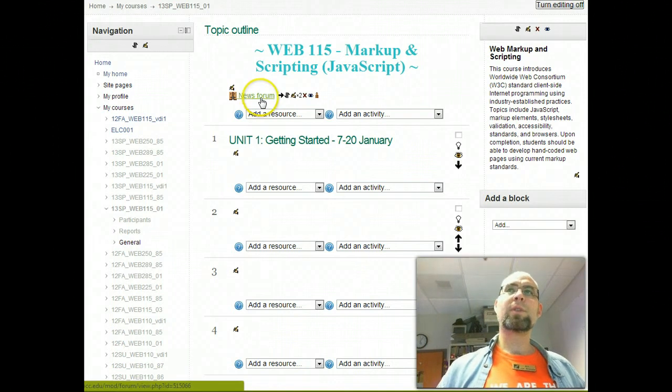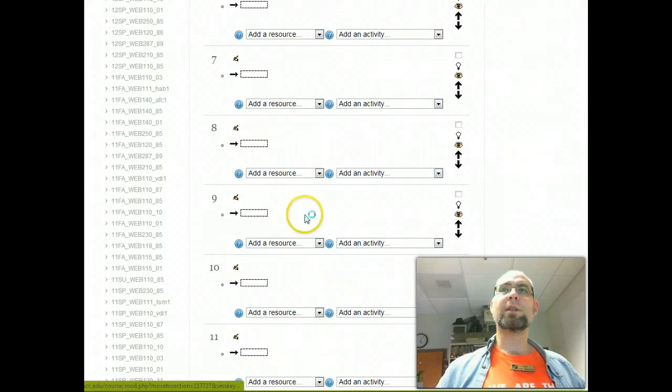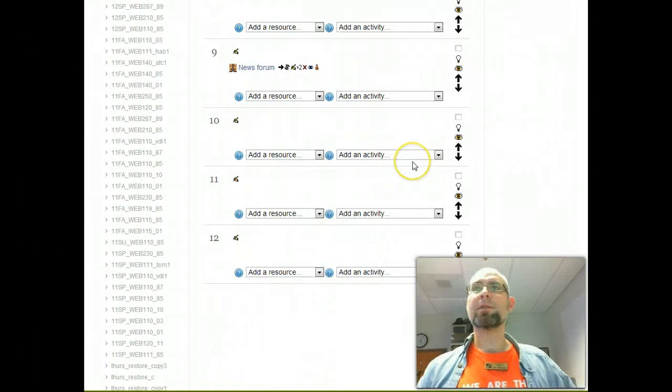The news forum I don't want here at the top. I want it at the very bottom. So if I have 8 units, that'll be down, say, in 9. And I also want a couple of other forums.